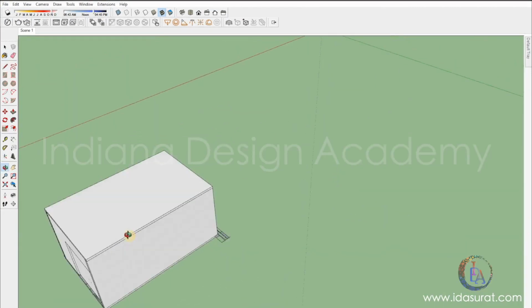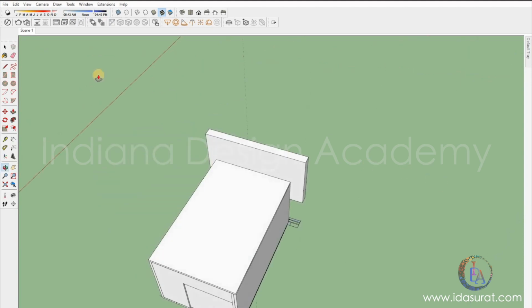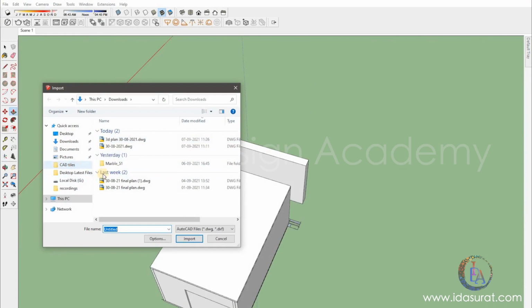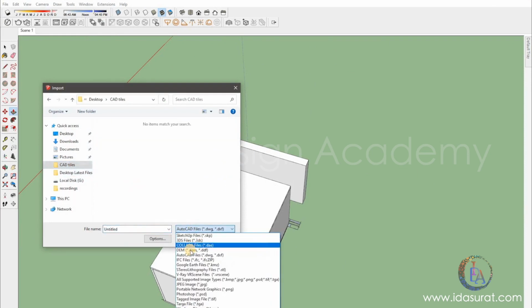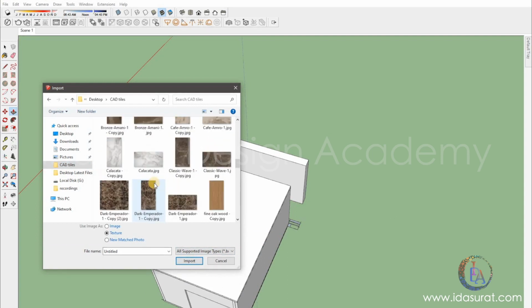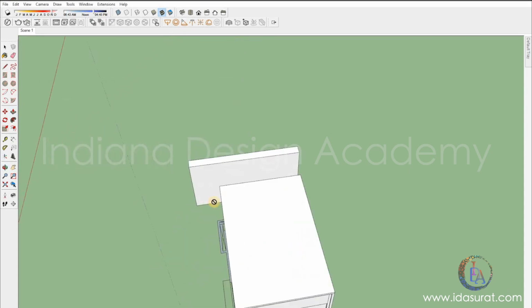Now I want to set the background. I'll be rendering for a night view, so for that first I'll be making a rectangle over here to get an idea properly. I'll be importing a night view I have downloaded. I need to select the image file that is supported. I have a night view. Let me search this. Here I'll import this as a texture.